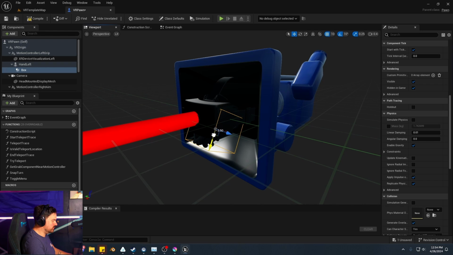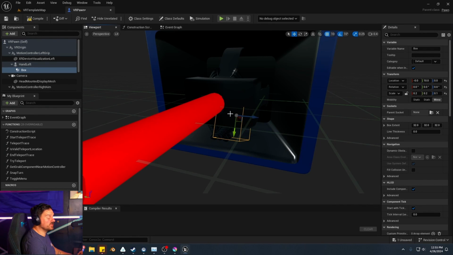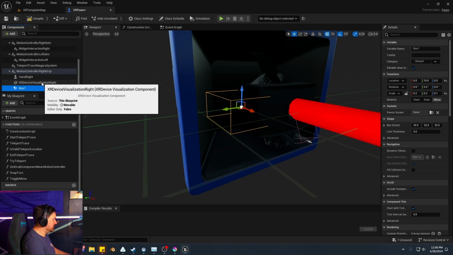And we're just going to pull that bad boy down. I think I'm going to make this a little bit smaller. I'm going to set this one to 0.1. That way it aligns with the hand mesh a little bit better, and it just kind of looks nicer. We can then grab this. So just Control Copy on the box. And we're just going to go down to hand right. Control V to attach it.